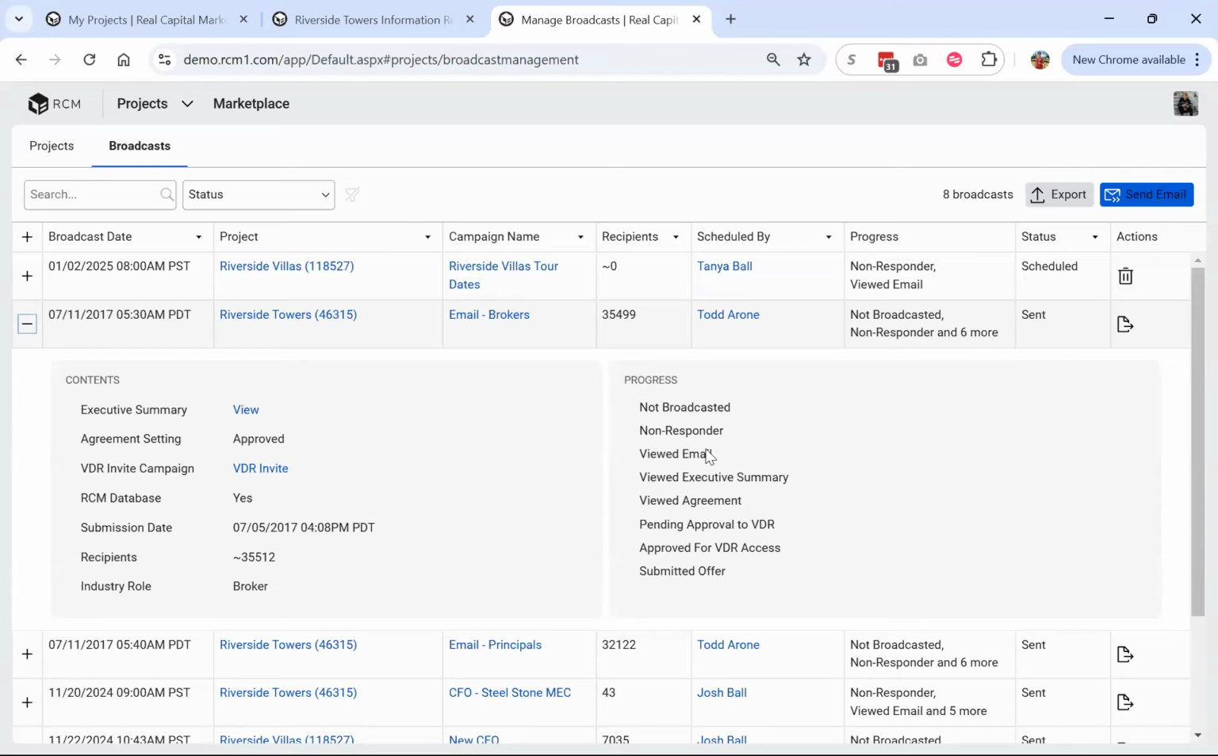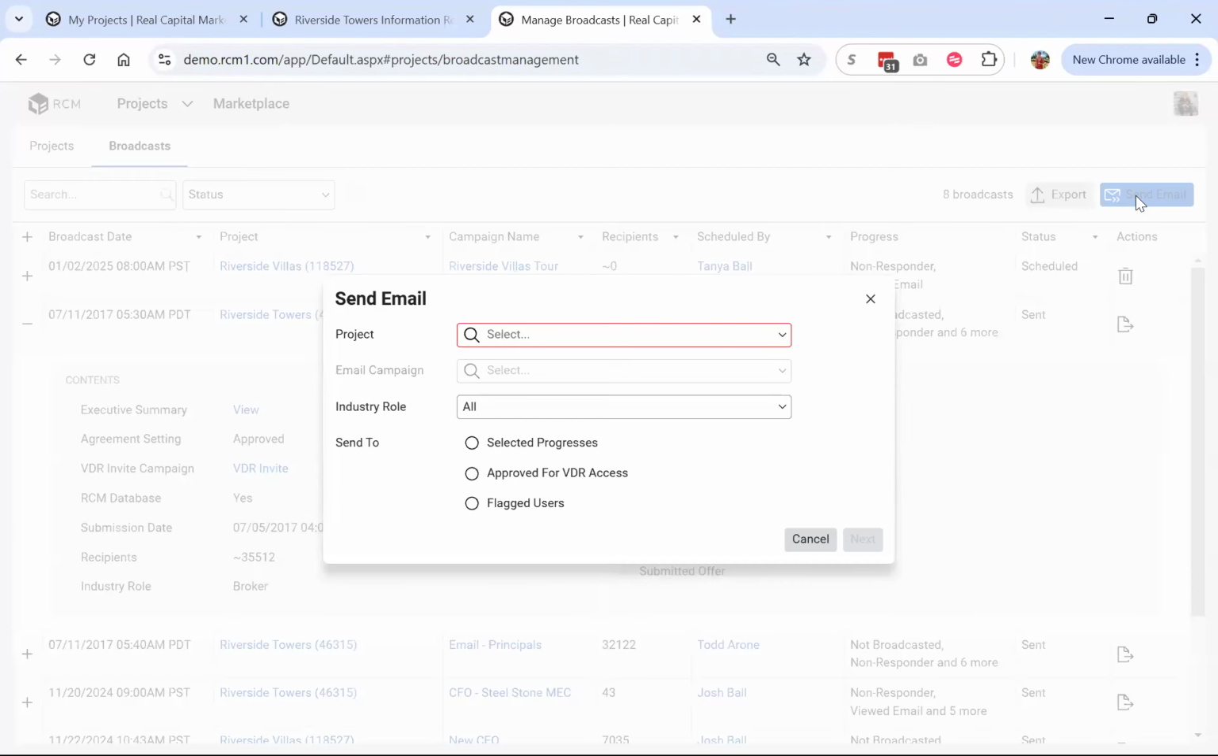One of the most exciting new enhancements with this page is now the ability to send an email directly from here. So no longer do you need to log into the platform, get into the project, go to the broadcast tab. You can simply come to your broadcast management page, click on send email.